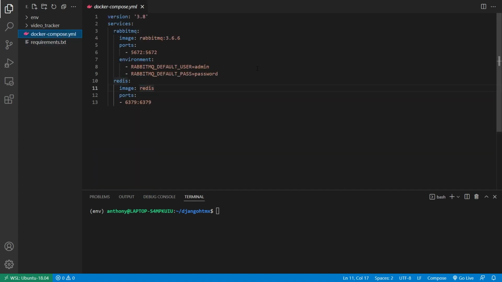Next, I have this Docker Compose file. I have two services, Redis and RabbitMQ. The reason why I have those two is so Celery will work well. So RabbitMQ just hosts the list of incoming tasks from Celery, and Redis stores the results of the Celery tasks so I know how much of the task has been done and if it's complete or not.